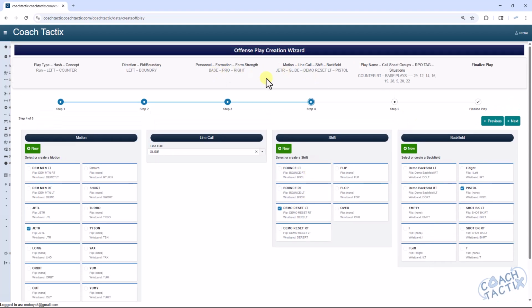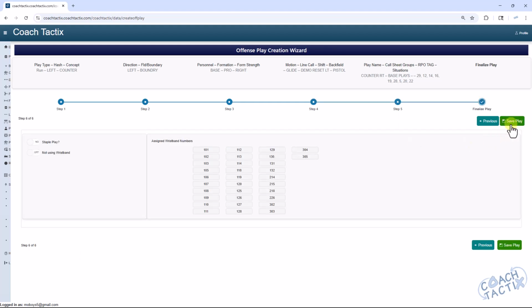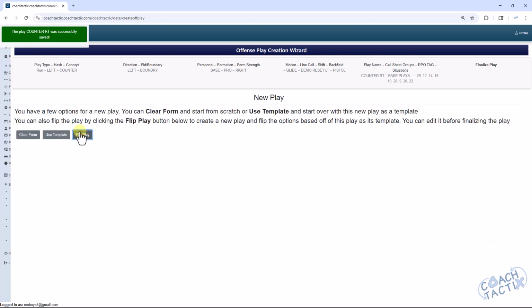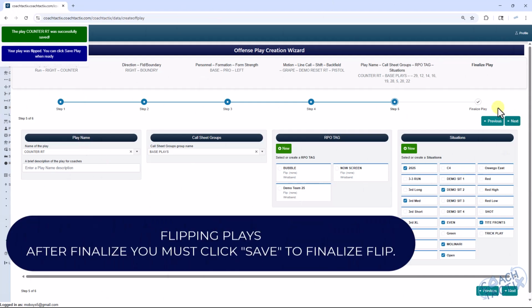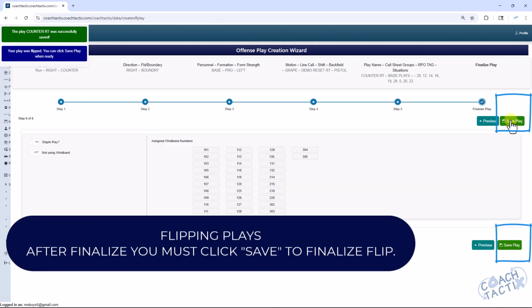So I've changed just 3 areas in here. We still have our jet motion. I'm actually going to take the jet motion off, so there'll be no jet motion on there at all. Go to finalize the play, save the play, and flip the play. We've now made 6 plays. Every time you flip it, you need to make sure you save that.